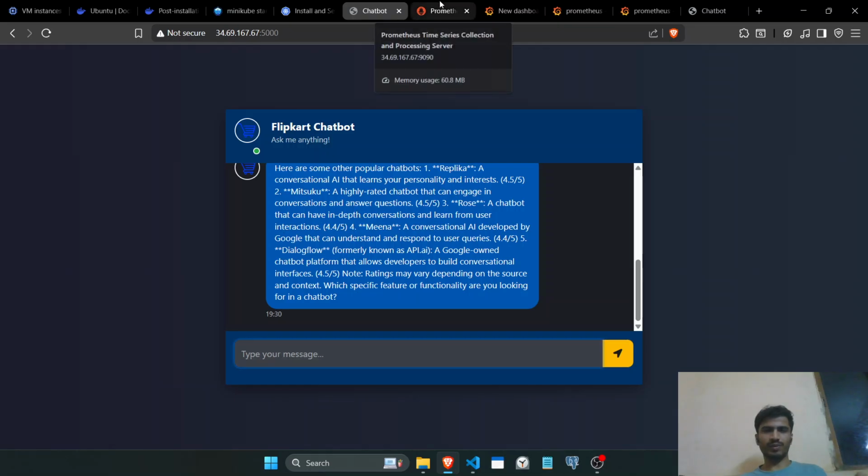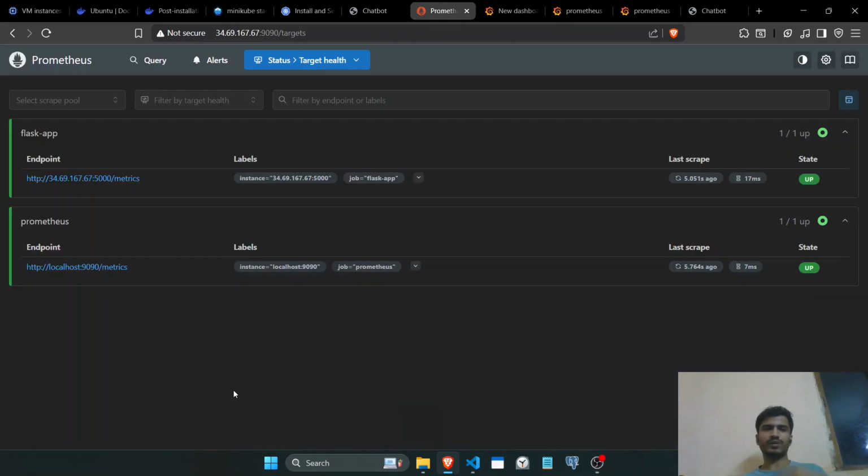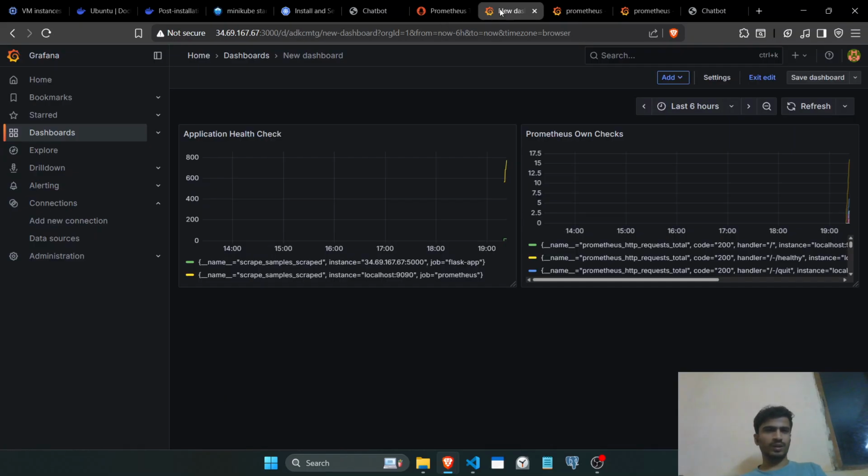I'll show you through Prometheus. In this Prometheus, as I told you, we are scraping two particular endpoints. First we are scraping Prometheus's own data, and along with that we are fetching our application's data as well. These are both endpoints for our two scraping points. Then I'll show you the Grafana part.